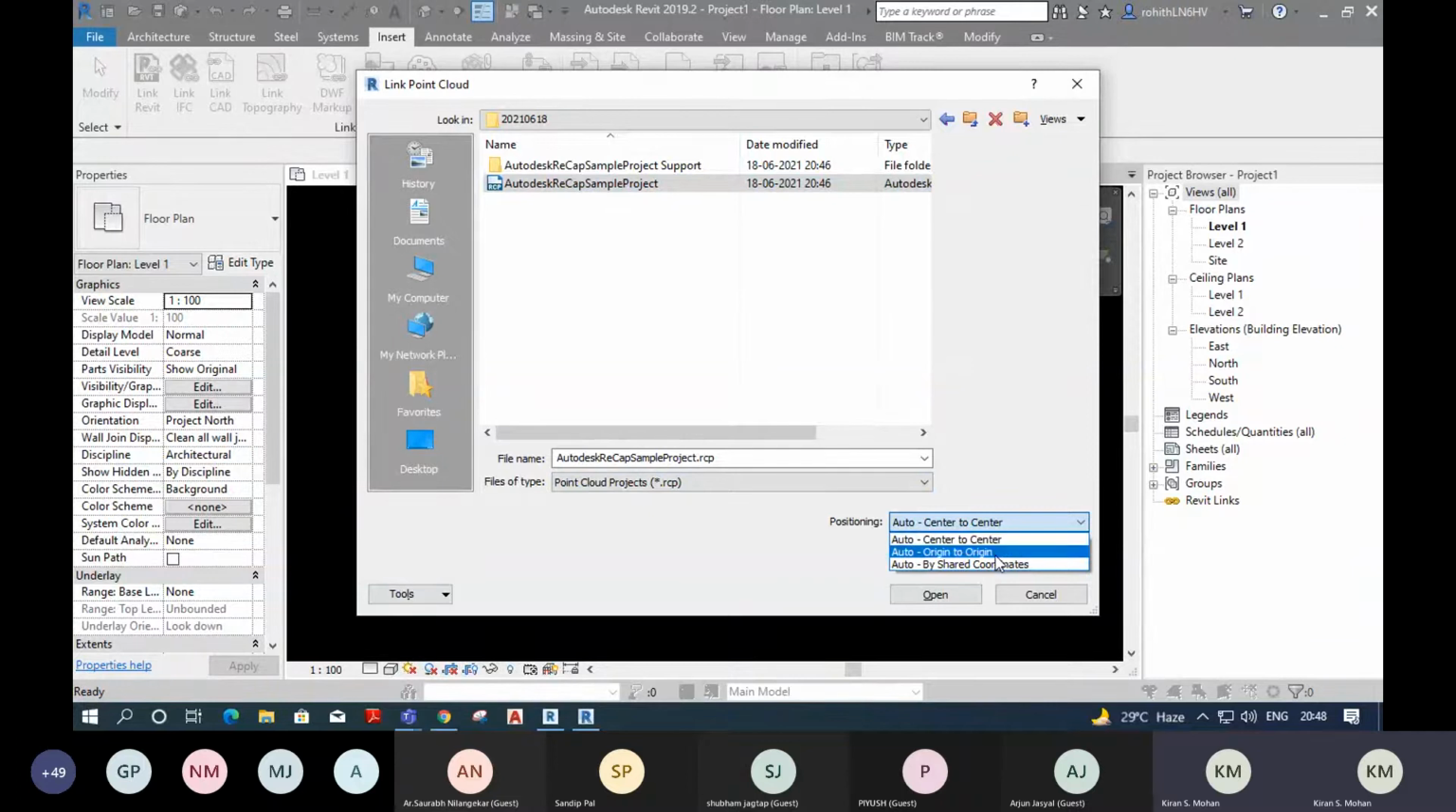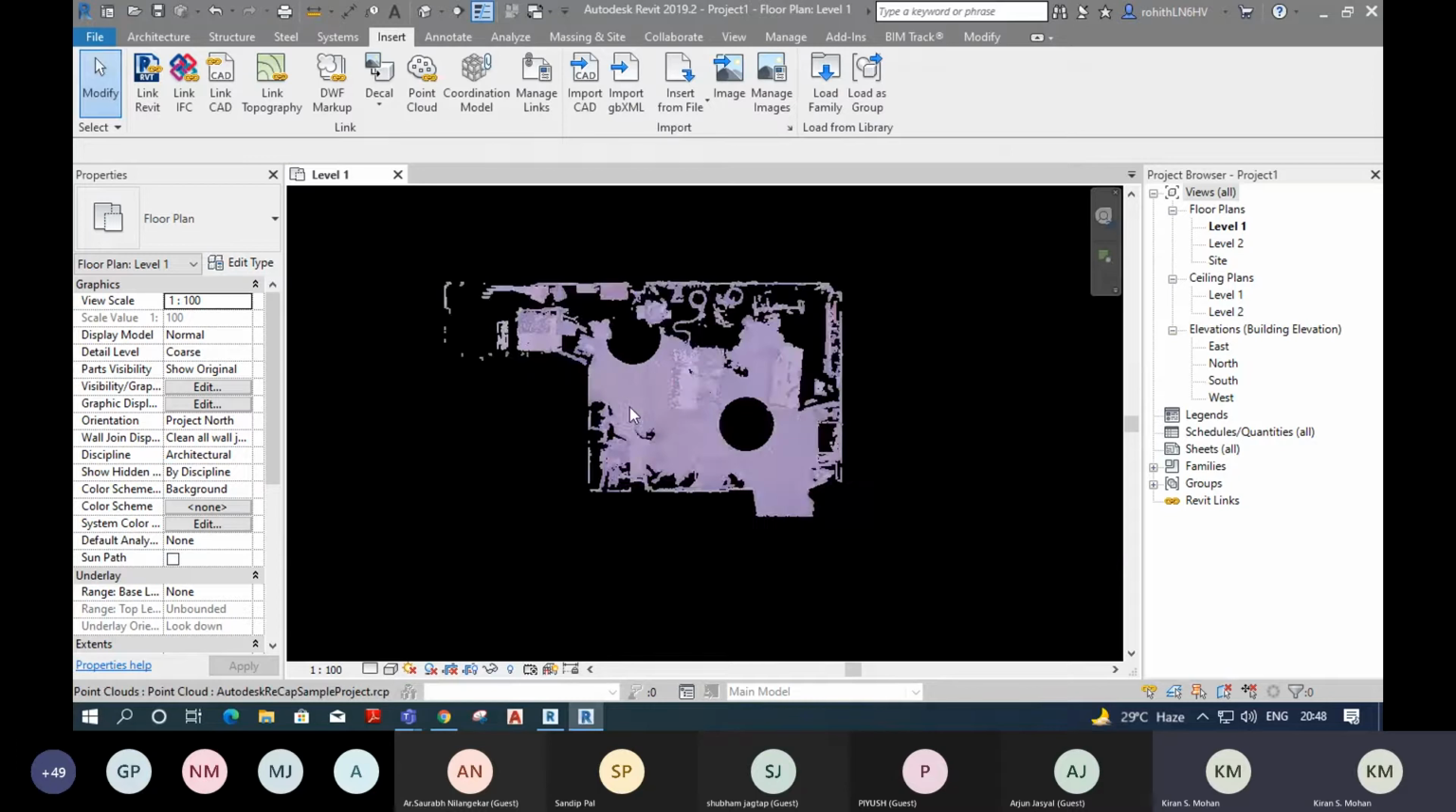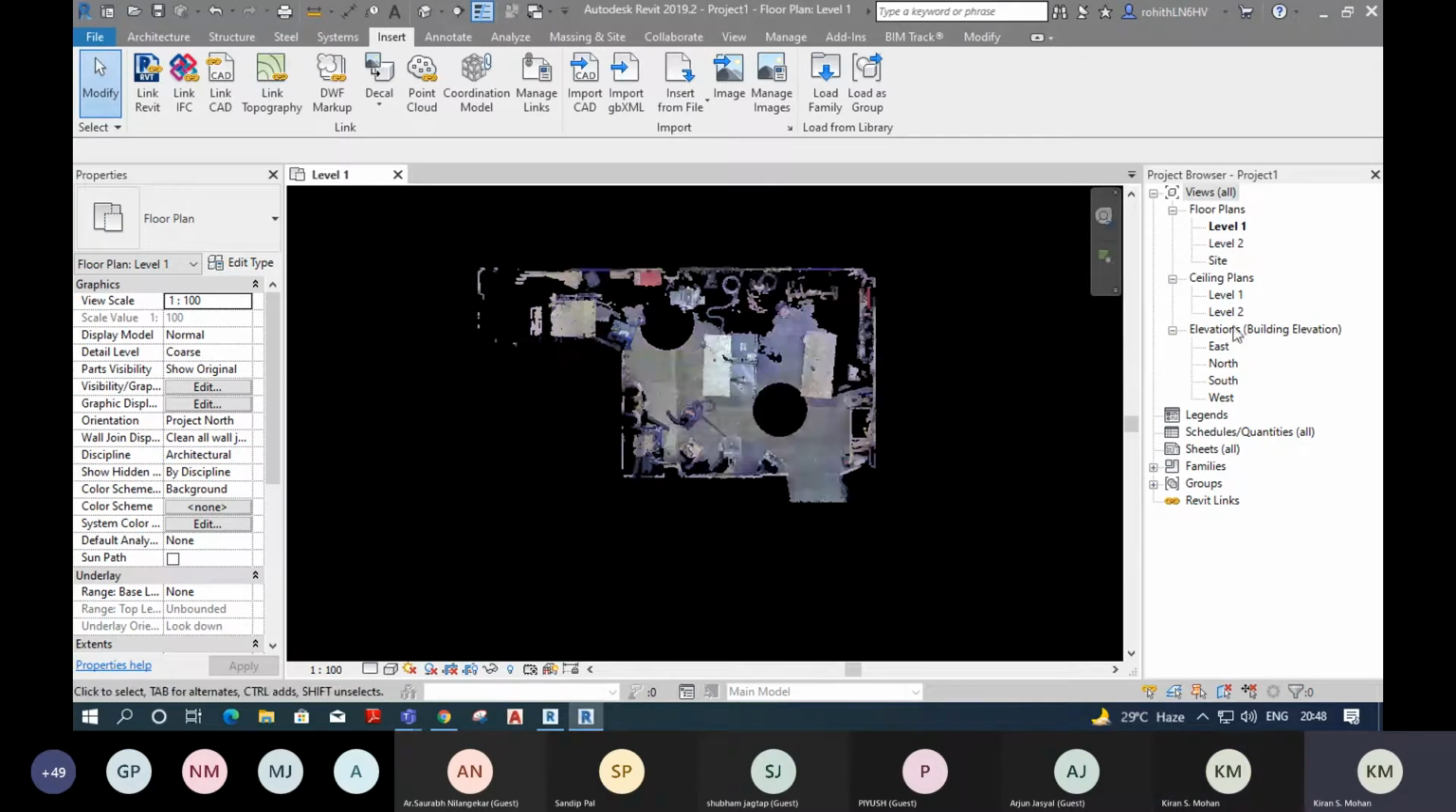If they provided you with some shared coordinates, you can use the shared coordinates. Otherwise, select center to center or origin to origin. It depends on your project and your company. So here I'm selecting origin to origin. Click on Open. So this is my 3D point cloud data. I'll go to the 3D model now. Here you can see the model.